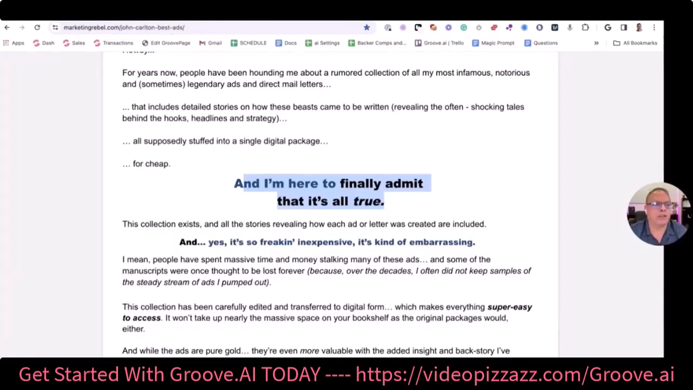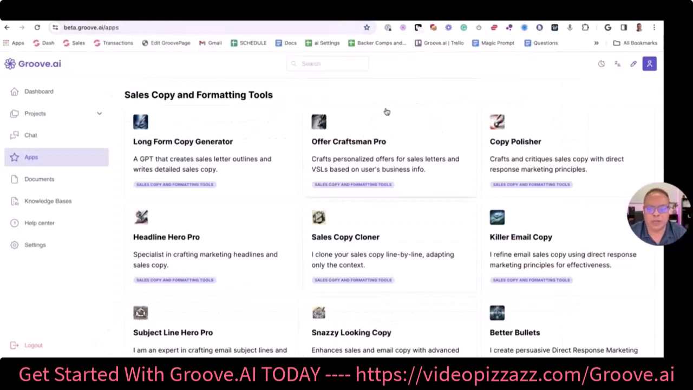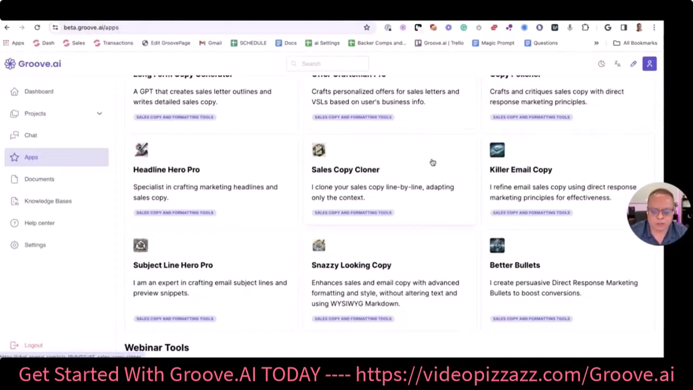Let's move on to the next GPT that you get with Groove.ai. And this is called, excuse me, killer email copy. I'm going to skip that one and first go to snazzy looking copy because they're similar. The difference is killer email copy will rewrite it and make it better. Snazzy looking copy simply makes it snazzy.